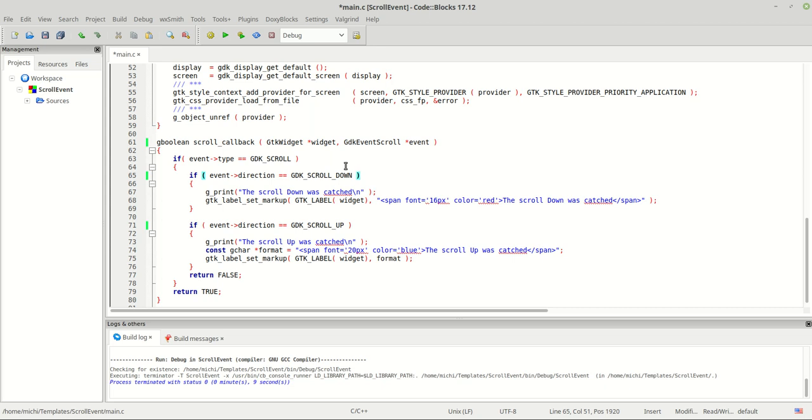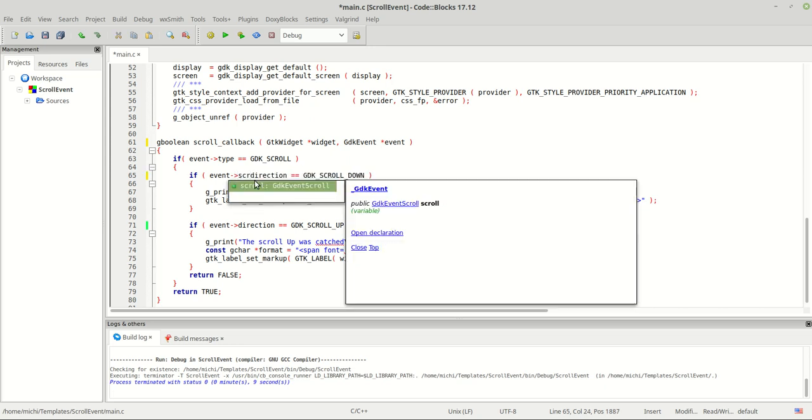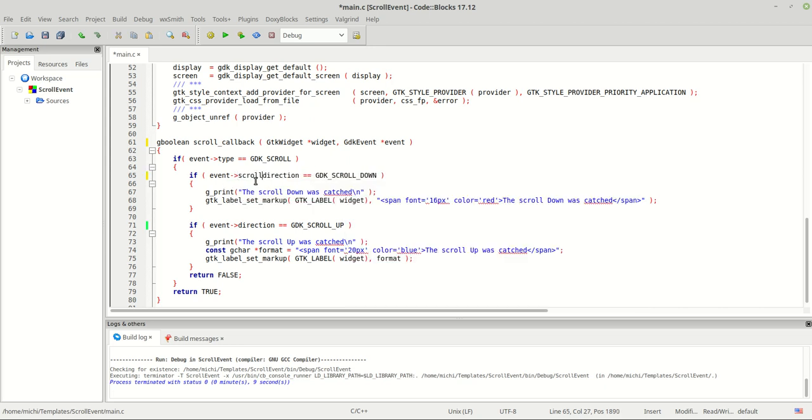Okay, last thing, I will say it again: always, if it's possible, do not access your events indirectly. If there is a structure member inside your GTK event, like maybe you saw here, at first we had something like this, yes, and then we had scroll direction, but this is ugly code anyway.